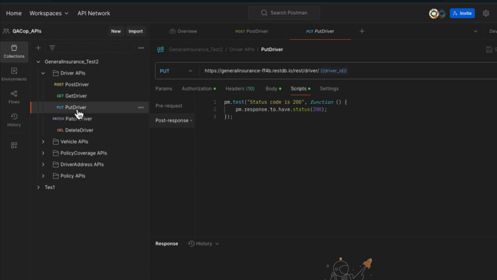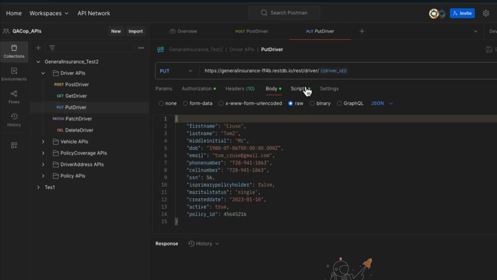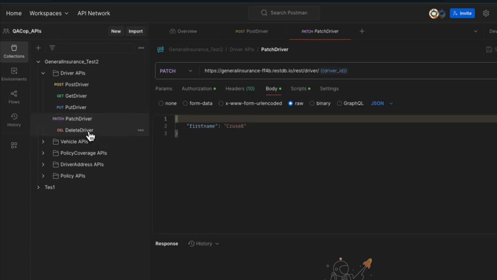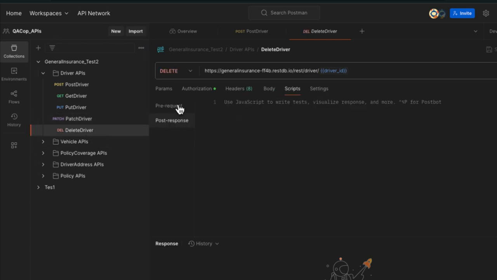Similarly, I have put driver. This is just making sure I can successfully execute this and I receive the 200 response. And then I have the patch with similar information, and at the end I am also deleting it to make sure that it is successfully deleted.